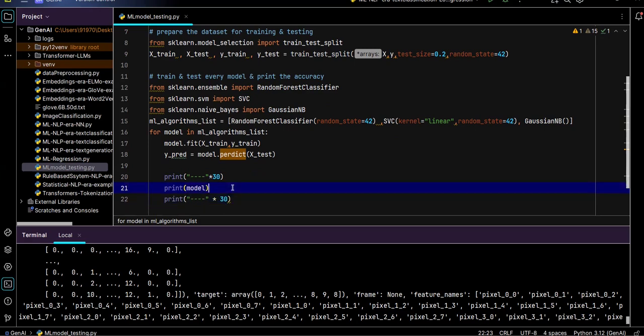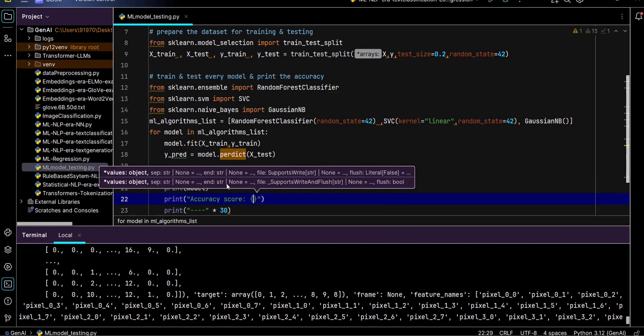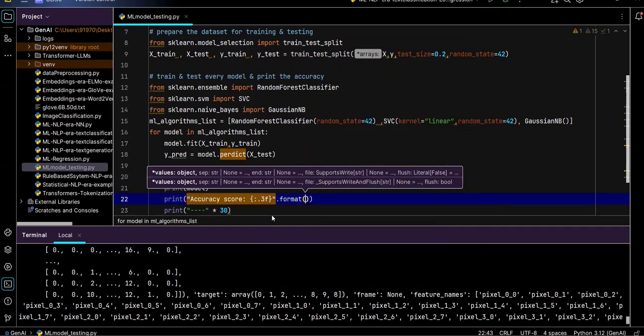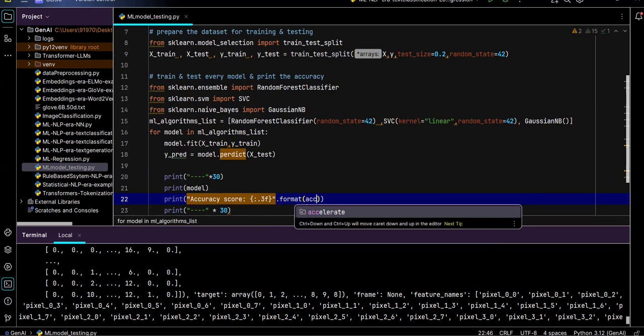So this is the model, and after this model I want to specify the accuracy score of that model as well. I want to print how accurate this model is. That's why I'm printing this accuracy score as well. And I want only up to three floating point values, so I want to round off the output to 3 floating point values. That's why I'm writing this :.3f, and I'm using the dot format method. In order to reflect my accuracy result in place between these curly braces, I'm using this dot format method and finding the accuracy score.